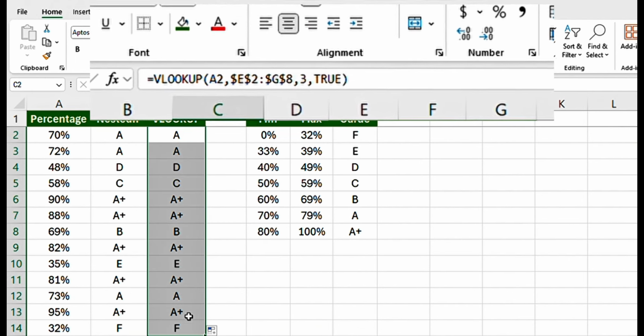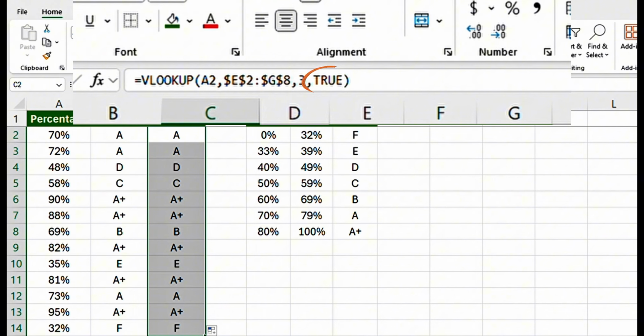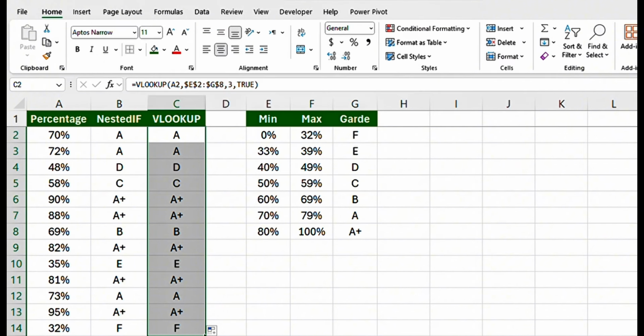Why does this work so well? Because we're using approximate match, the TRUE at the end, to deal with ranges. Excel just gets it. Benefits of using VLOOKUP over nested if.